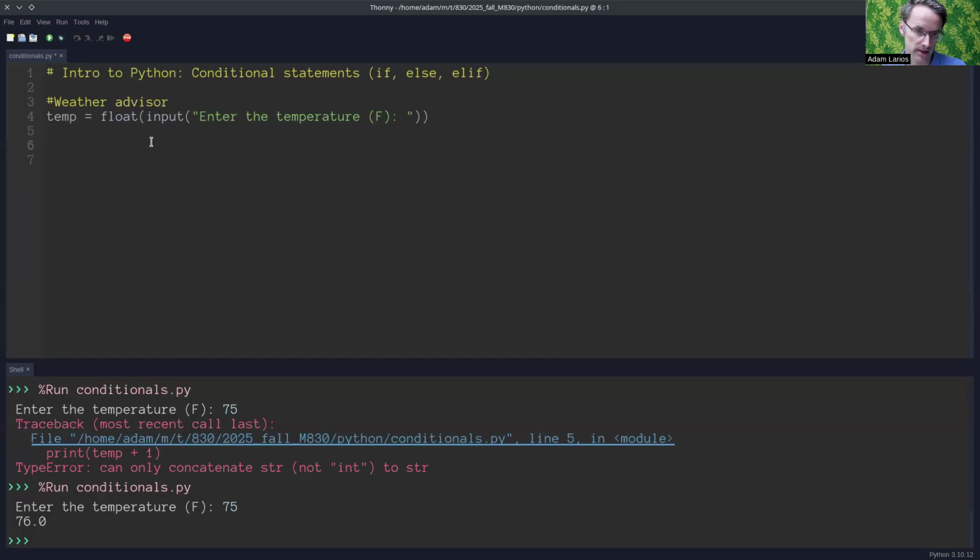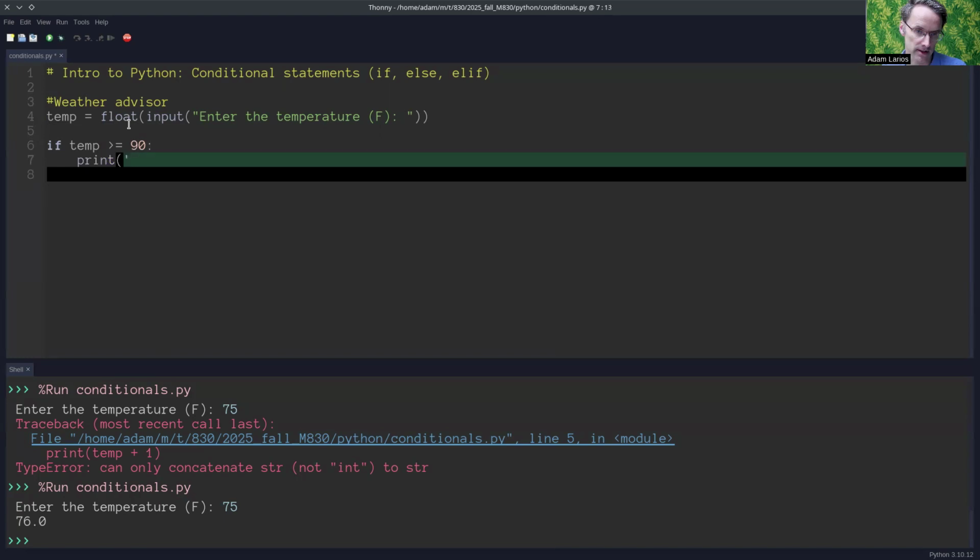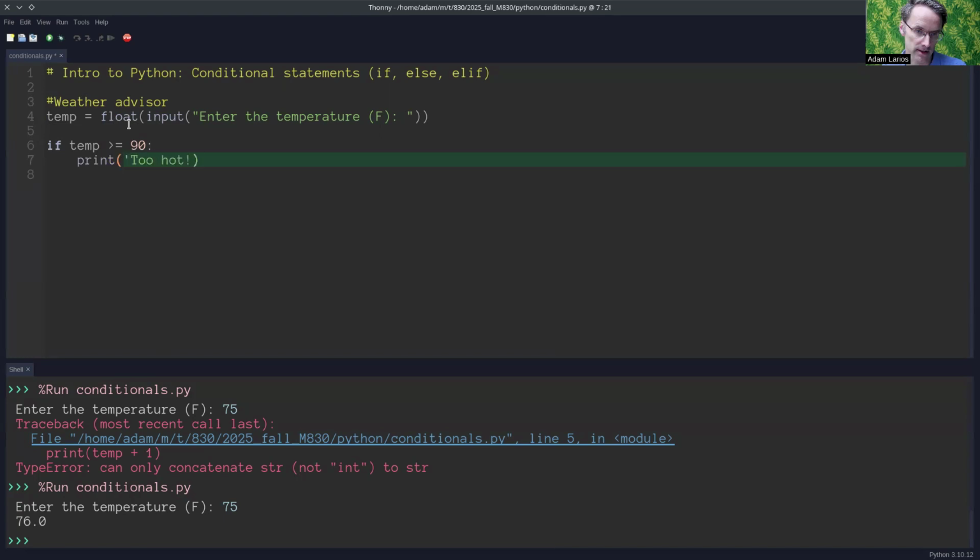Okay, with that out of the way, let's do something like this. If the temperature is greater than or equal to, that's how it's done in Python, say 90 degrees, we could print something like, say, too hot. Maybe I want a range of temperatures. I could have something like, if the temperature was bigger than 90, print something. If the temperature was between 70 degrees and 90 degrees, print something else.